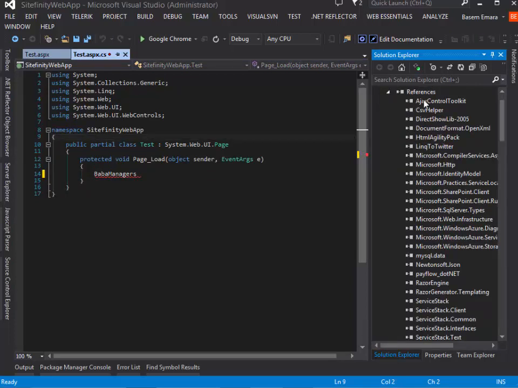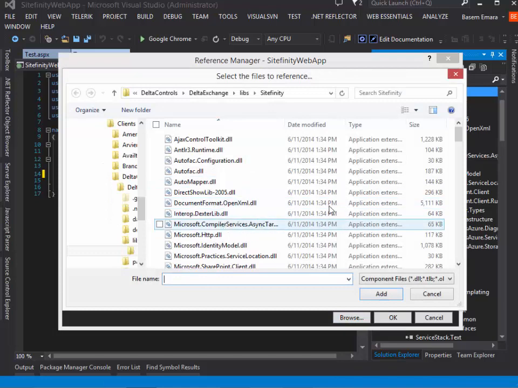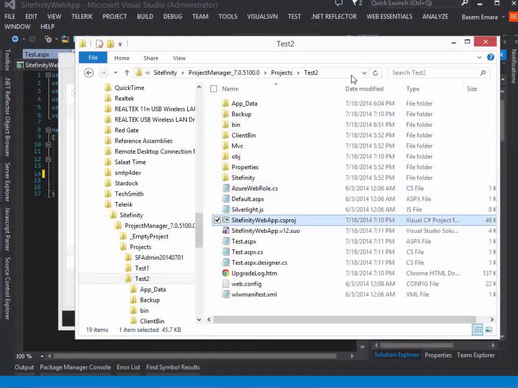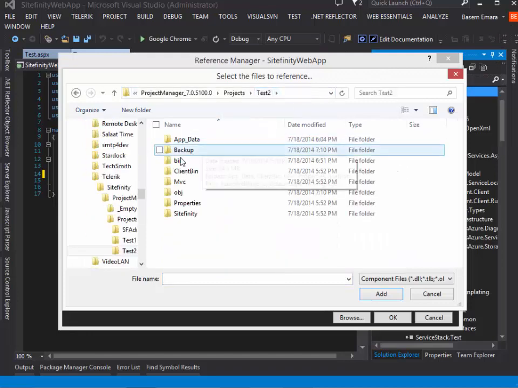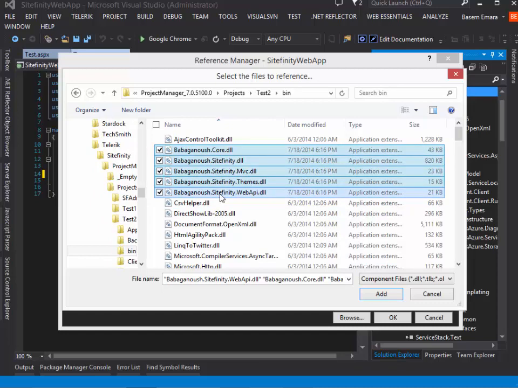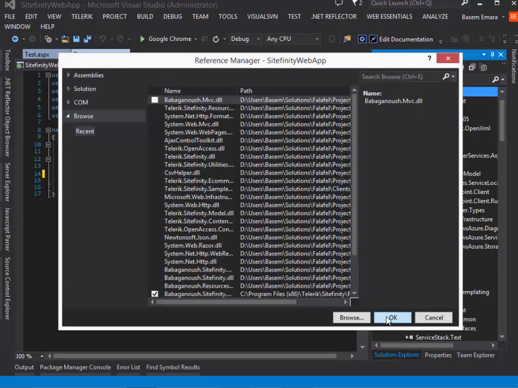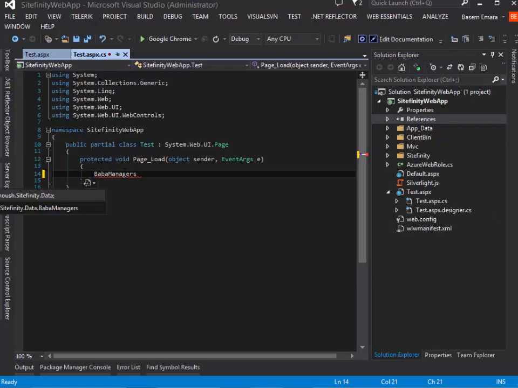Alright, so because we've added it into the bin folder, I'm gonna have to add the reference in here. I'll just browse to those DLLs that I dropped in earlier. Here's all the DLLs, and add. Click OK. Now I can resolve this, and it'll see that there's a namespace of Babaganoush.